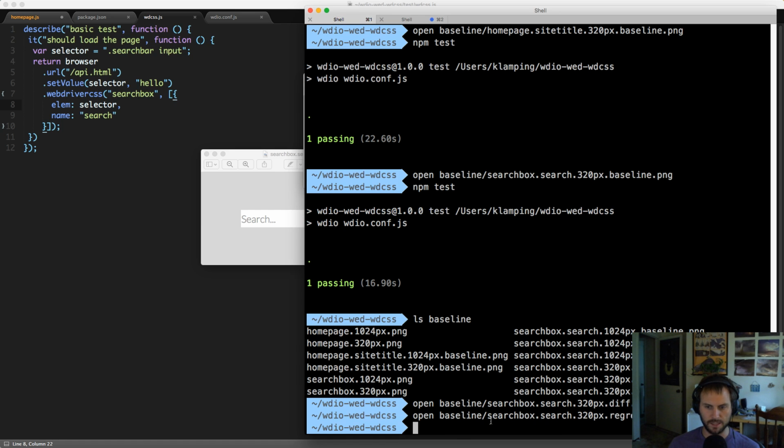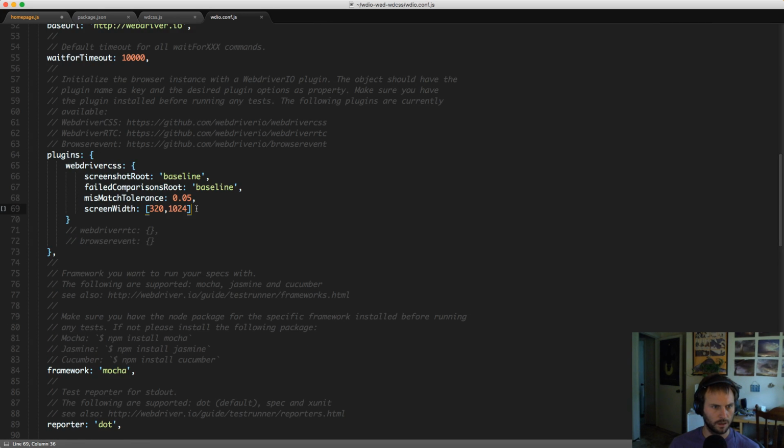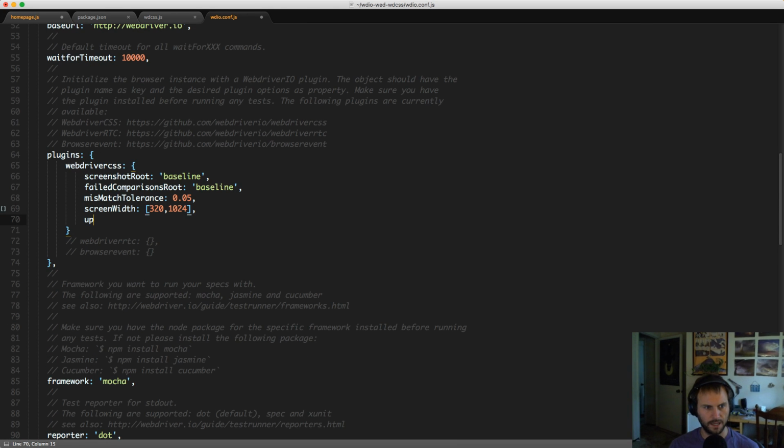If we wanted to accept it, there's a couple different ways that we could do that. We could just remove all the images in here and rerun our test. It'll recreate the baseline. There is another way that you can do in your WebdriverCSS config to say update baseline, I think, and you set that to true, and so when you run it in that instance, it's going to update all your baseline images with whatever you have.